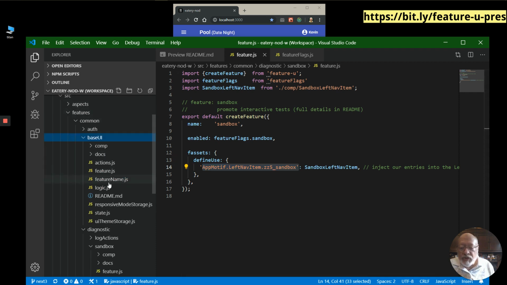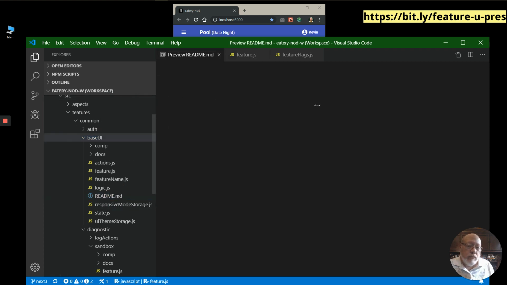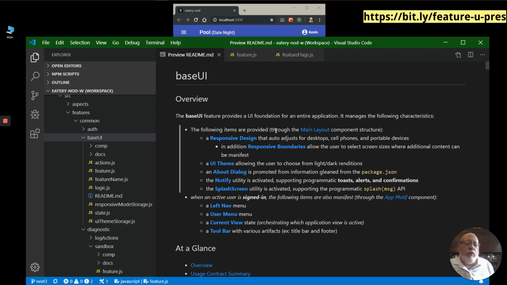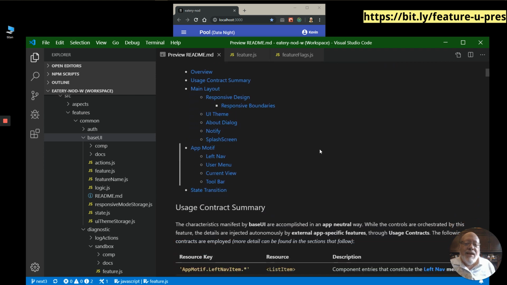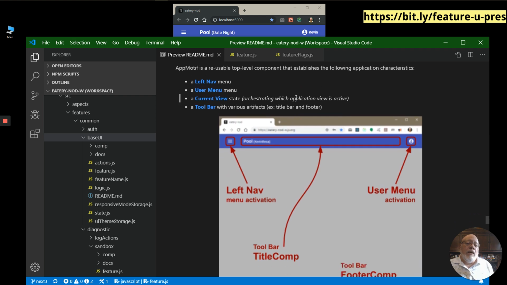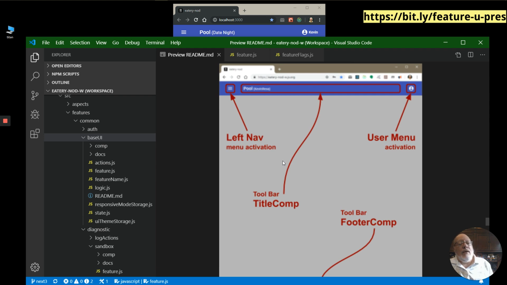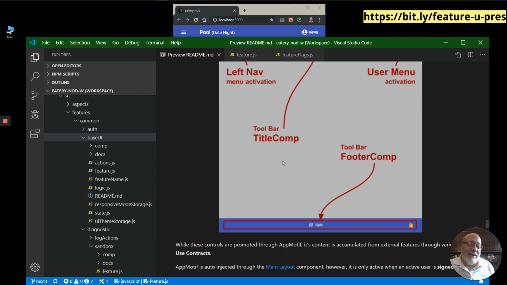So if we expand the base UI feature, let's bring up its README file very quickly. As I mentioned earlier, base UI is doing quite a bit, establishing the UI foundation for all of our components. The area that we're interested in here is the app motif. So you can see here that this particular feature is controlling a lot of different things on our screen. It's controlling the left nav menu item, it's controlling the title bar, and it's controlling the user menu entries. Well, even though it's in control of this, again, it's relying on usage contracts to provide the detail here.